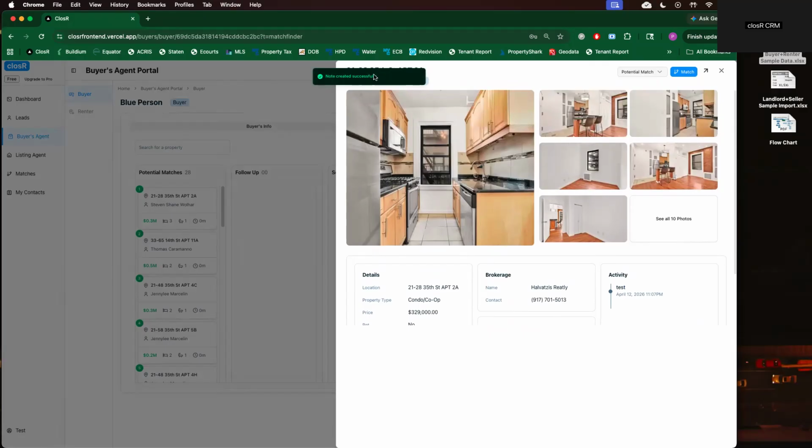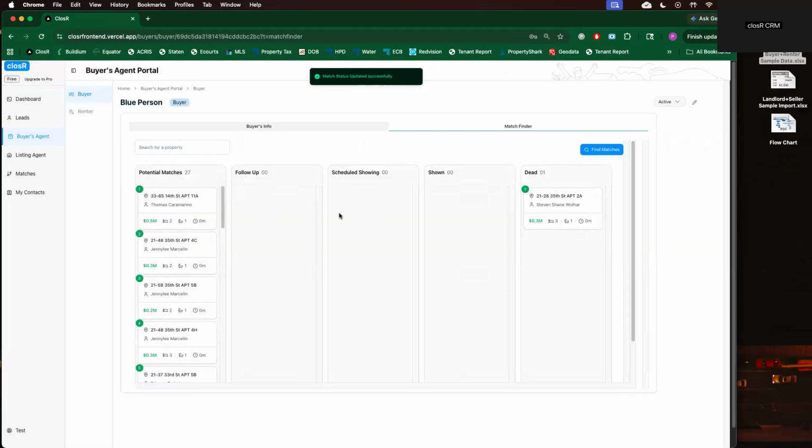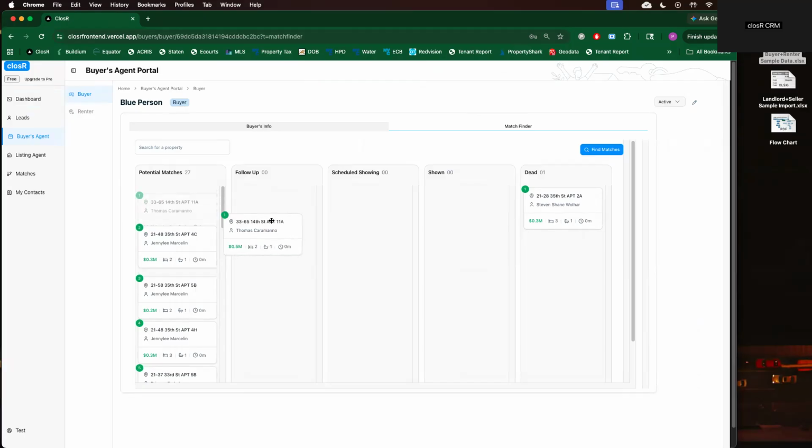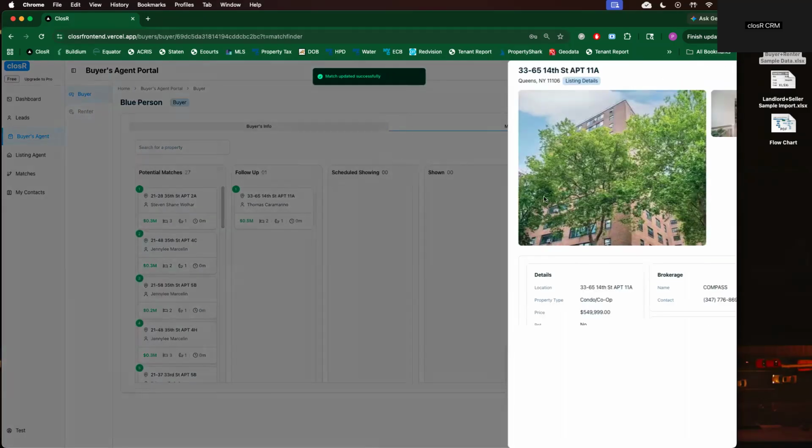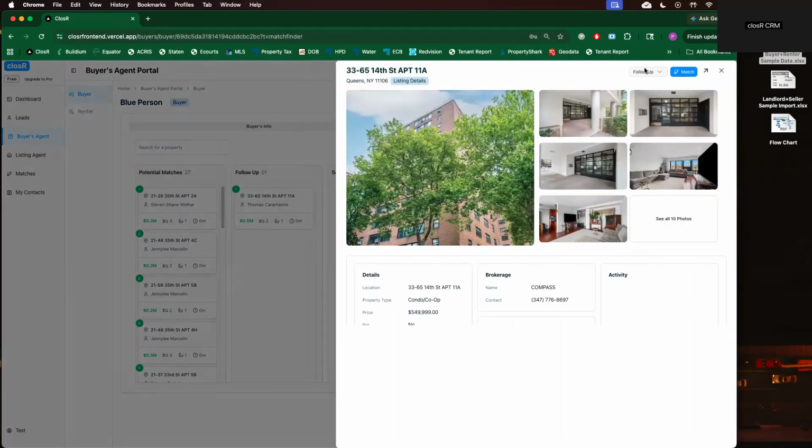So let's say, for example, now we're going to be able to manipulate each listing for this particular client. Let's say the Blue Person doesn't like this one. You could status this listing as dead. And as you could see, what happened was it moved the listing over here to dead. You can also manually move them between the columns, or you can status them like this, and you're going to be able to move them.